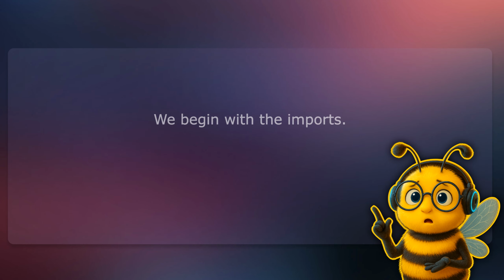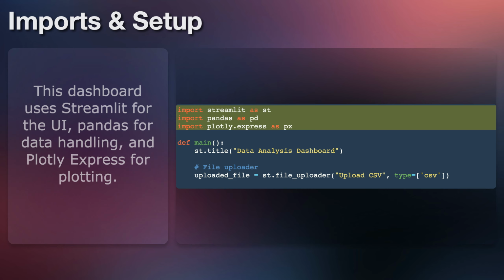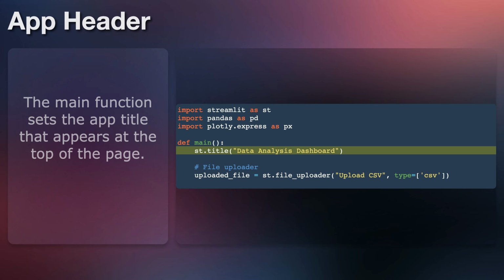We begin with the imports. This dashboard uses Streamlit for the UI, Pandas for data handling, and Plotly Express for plotting. The main function sets the app title that appears at the top of the page.